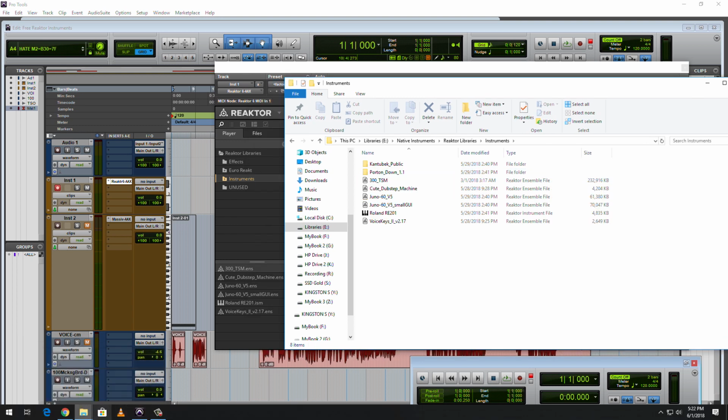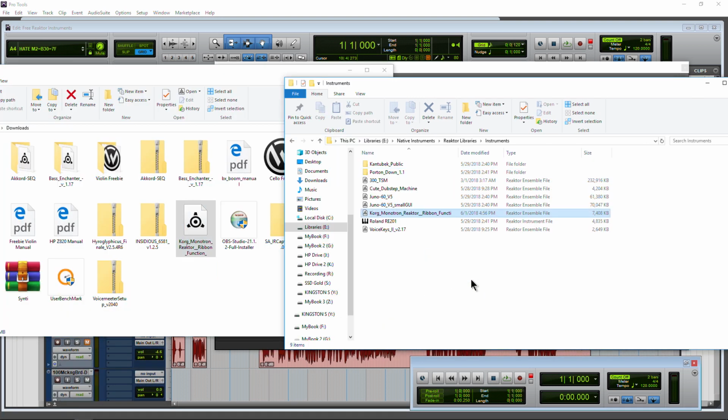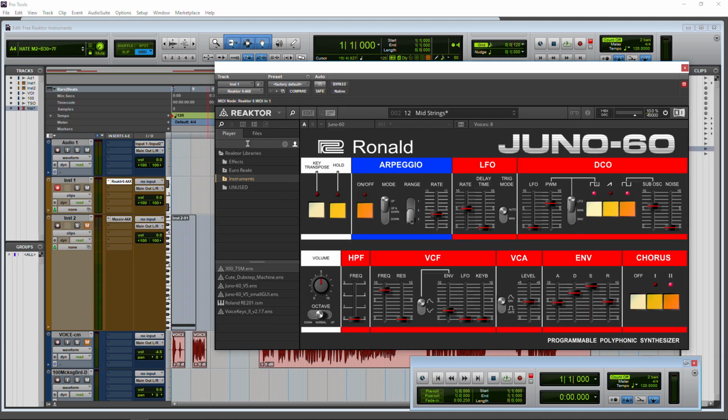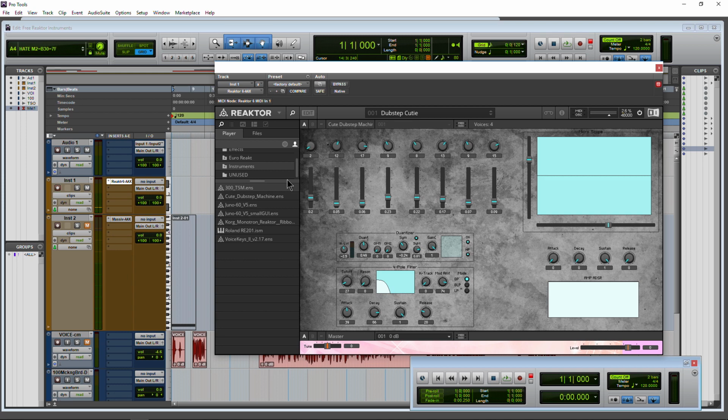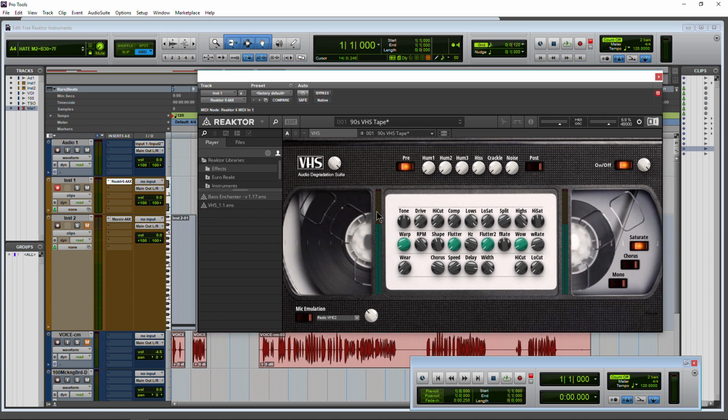Then I can go to a downloaded instrument, just drag it over. There's the Korg. Then come up here, of course, Player, my user area, instruments, grab this Korg here, throw it in, and there it is. Pretty cool. So it's really just that easy to grab a bunch of free synthesizers, effects, all kinds of stuff, and use them for free, here in Reaktor.